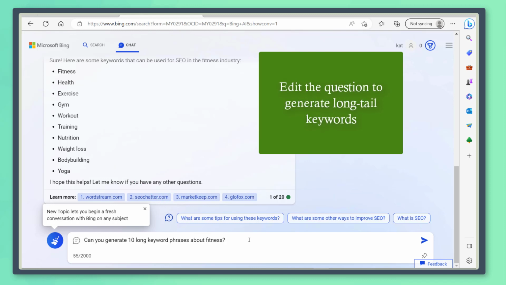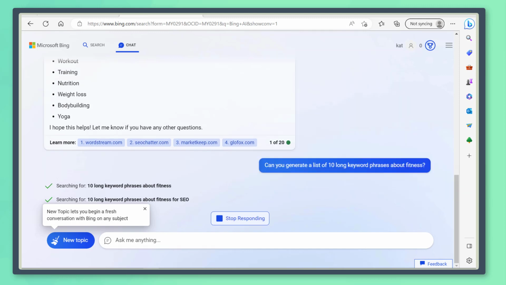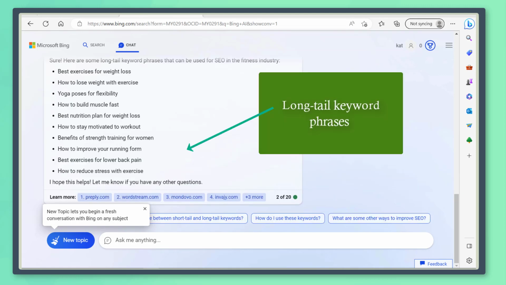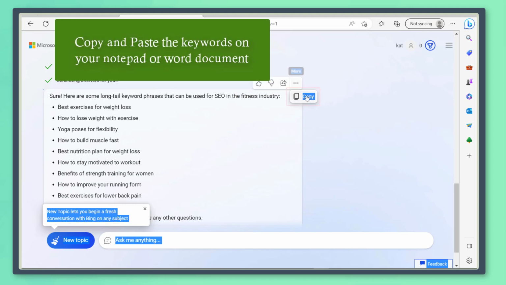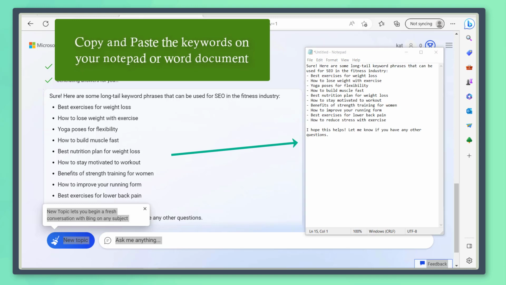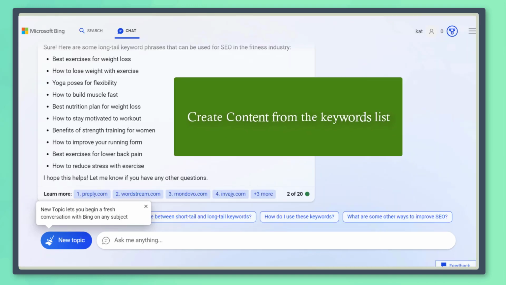We can rephrase it to generate a list of 10 long keyword phrases about fitness. Now, as you can see, it generated a list of long-tail keyword phrases that can be used for SEO relevant to this topic. In this section, you can click the button Copy and paste this generated list on a notepad or a Word document. Now let's create a content using the generated list.